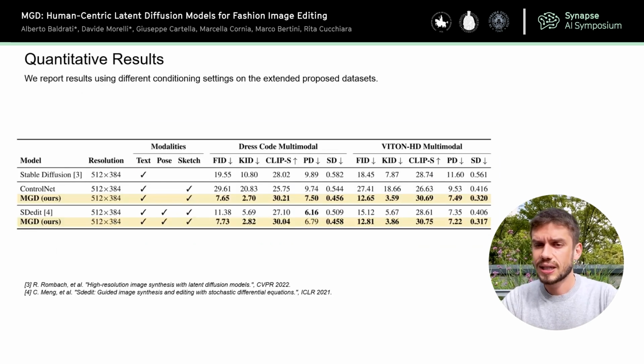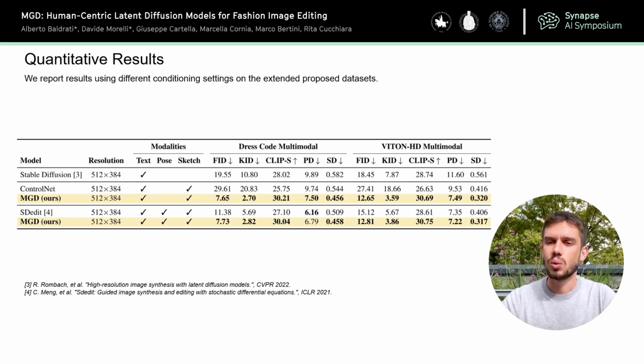The quantitative analysis showed that our model outperformed the baseline in all the metrics. We employ two kinds of metrics to measure the goodness of our approach. For the generation realism, we use the well-known FID and KID, while for measuring the coherence of the output with respect to the input, we introduce in this task the CLIP score, pose distance, and sketch distance. These metrics respectively measure the coherence of the generated image with the input text, pose map, and sketch.